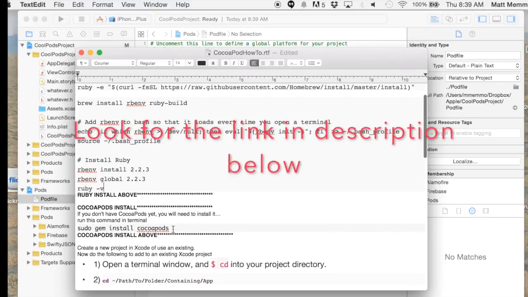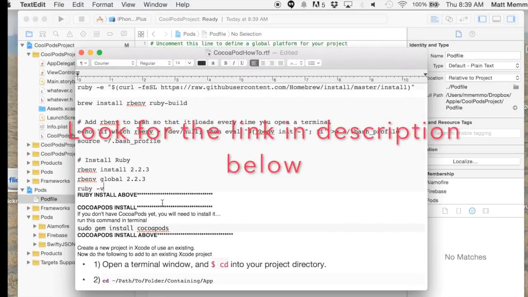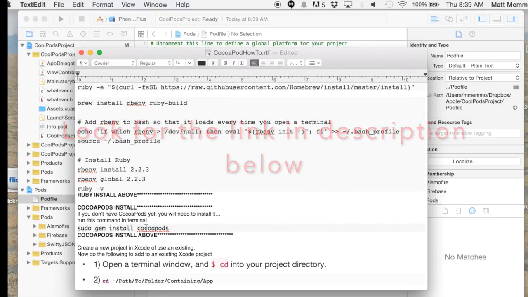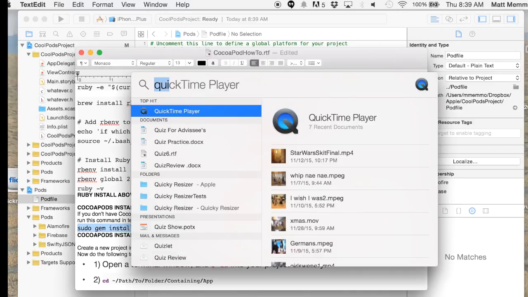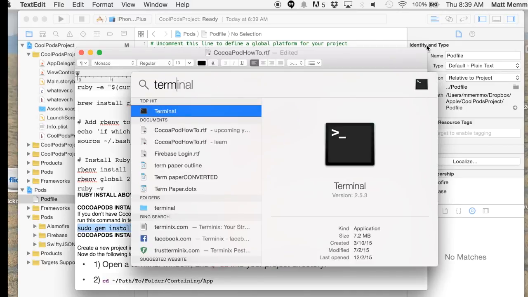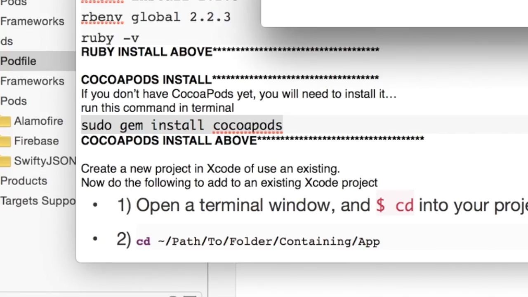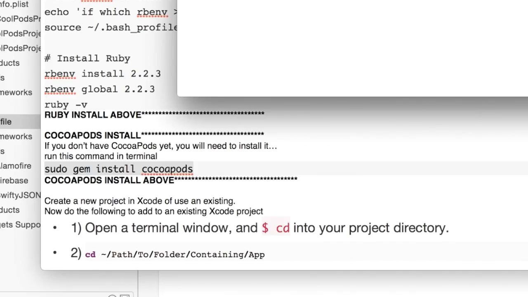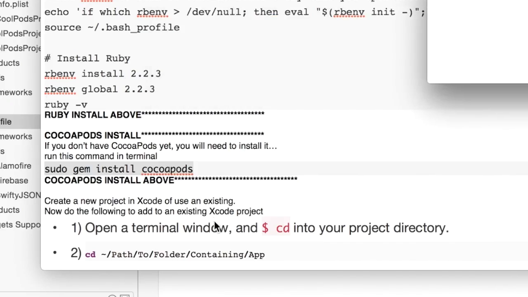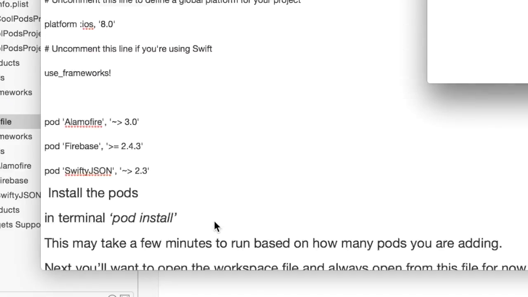All right, so your next step, since you should already have Ruby on Rails, is to run this line right here. Let me just bring up terminal. This line right here, sudo gem install CocoaPods, basically installs CocoaPods so you can use it.